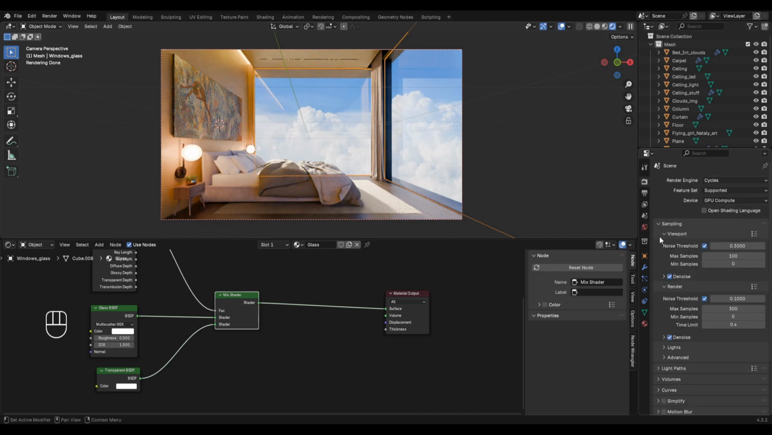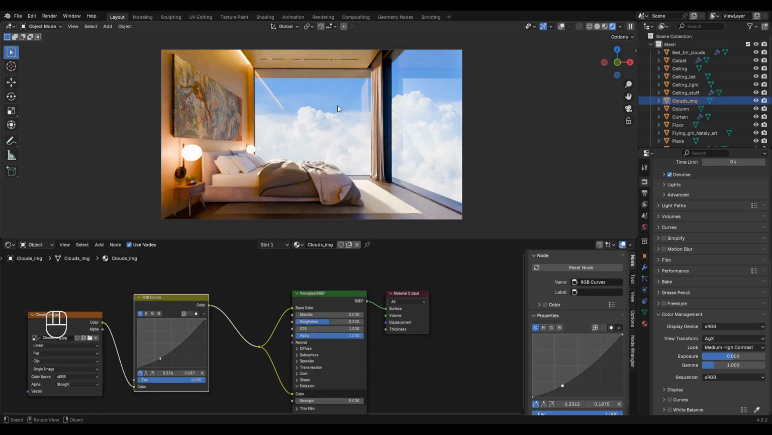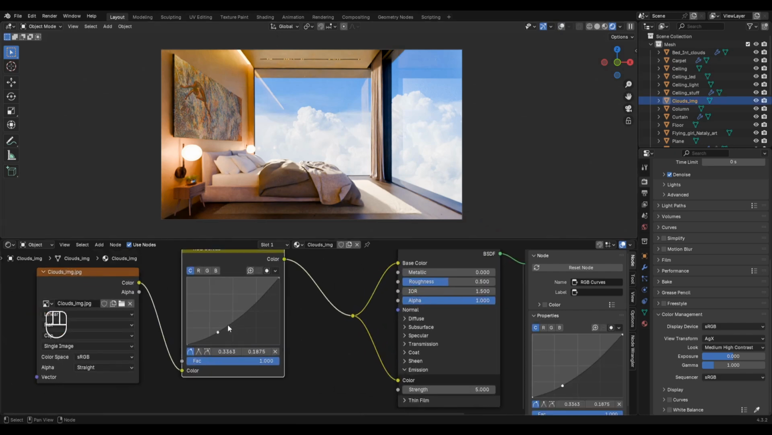Go to color management and set look to medium high contrast. Select the cloud's image and play with RGB curves settings. Achieve more blue and contrasting midtones.